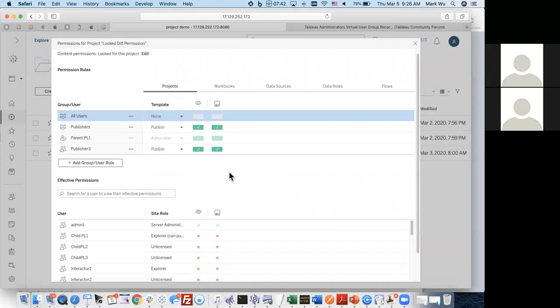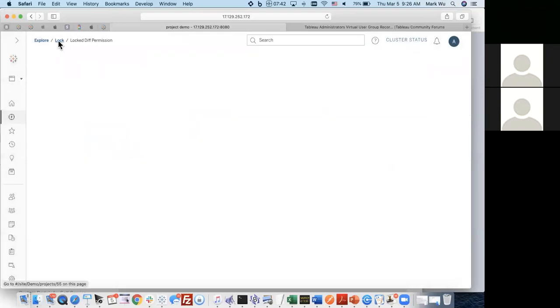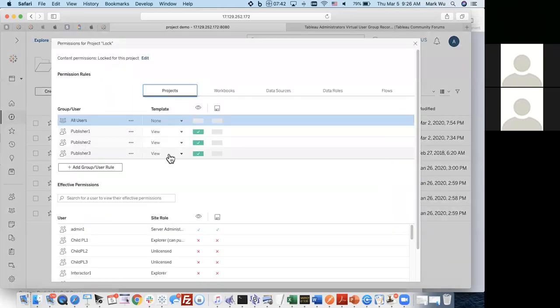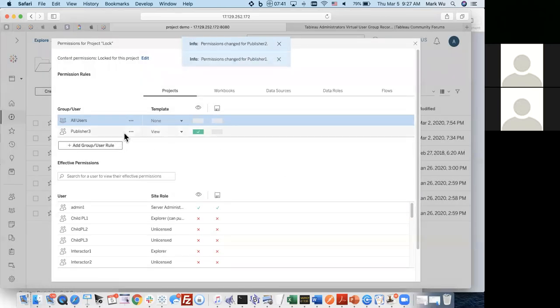So we talk about giving publisher 3 a publisher permission at this child project. Again, for the top level project, publisher 3 has viewer permission, but publisher 1 or 2 also has viewer permission. Let me take this out and simplify these things. So for the top level, I only give publisher 3 the view permission.